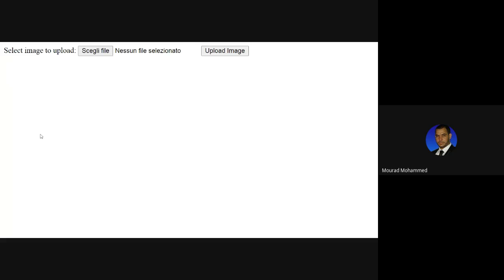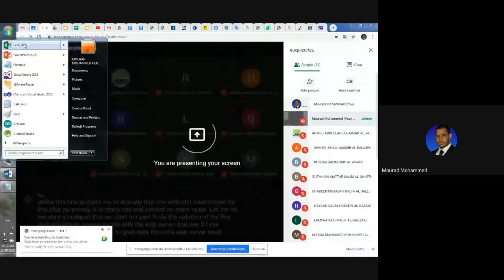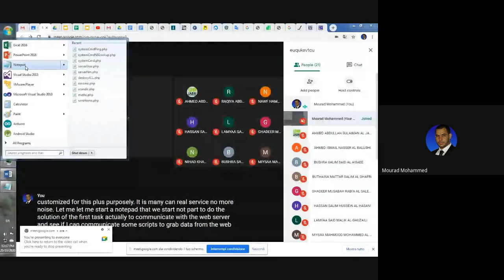Basically, I'm gonna utilize this one to inject my tool. This is one that I customized for this practice on purpose. It is mimicking a real service, no more, no less. Let me start a notepad to do the solution of the first task, to communicate with the web server and see if I can communicate some scripts to grab data from the web server itself.